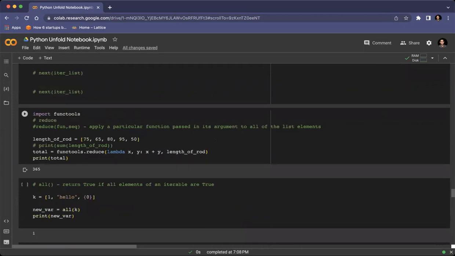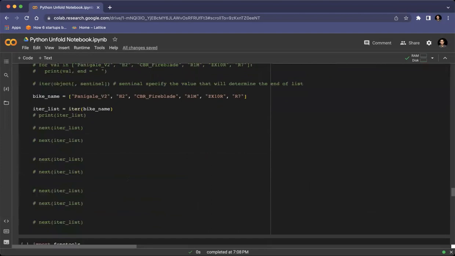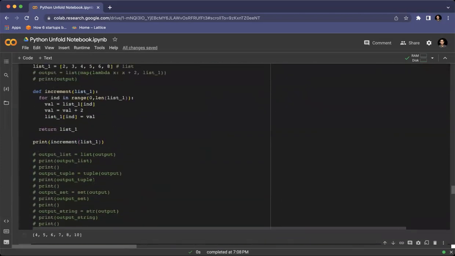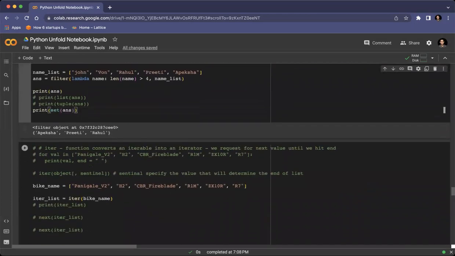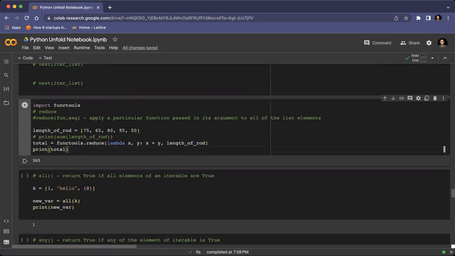What does reduce do? Reduce applies a particular function, passed in its argument, to all of the list elements. Here what you have observed, map and filter return you a list, an object. But this reduce just returns you a single value. How? See, you are saying function, sequence. Sequence is the lengths of rod. The function is what you have to reduce, x, y: x + y. It is like 75 plus 65. Then you got a sum. Then add 80 plus 95, something, something, and then you got the sum. If you print the total, it will become 365.